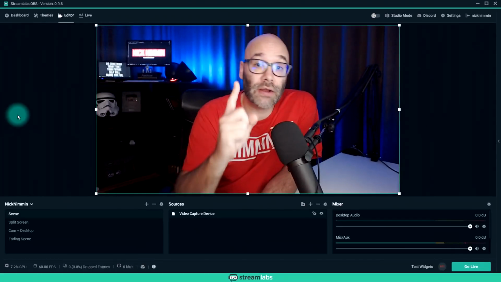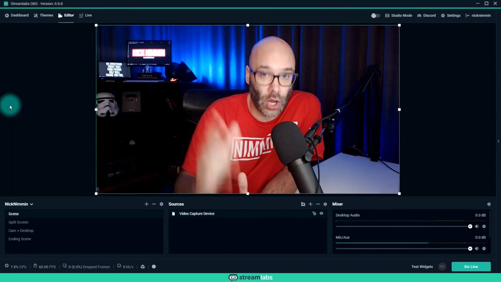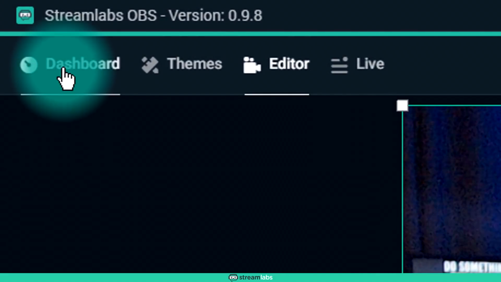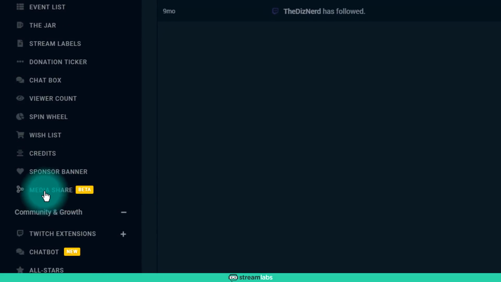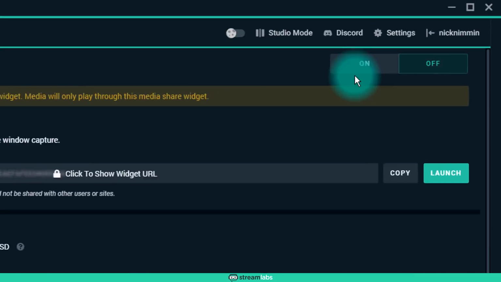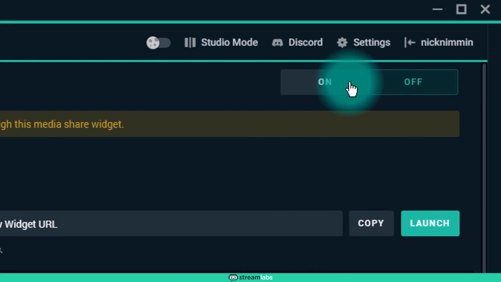Let's go. The very first thing that you want to do, of course, is log into your Streamlabs OBS. From there, you want to go to your dashboard. Once you're in your dashboard, you want to scroll down to where it says Media Share Beta. Depending on when you're seeing this, that beta may not be there, but you want to click on Media Share. Now, right up here in the very top right-hand corner, you're going to see the on and off. So you want to make sure that you have this set to on.